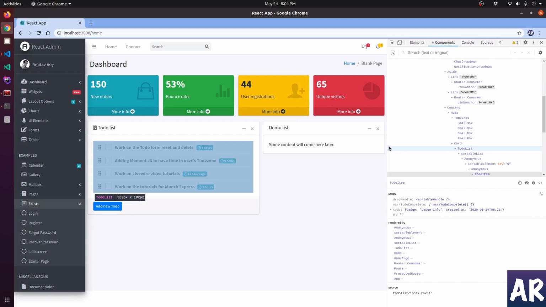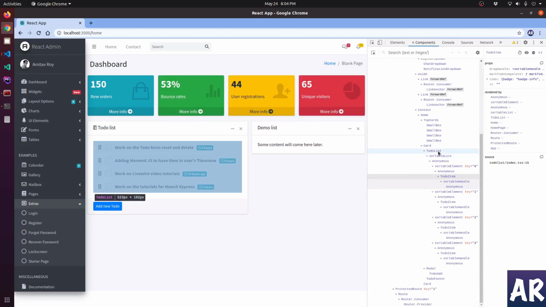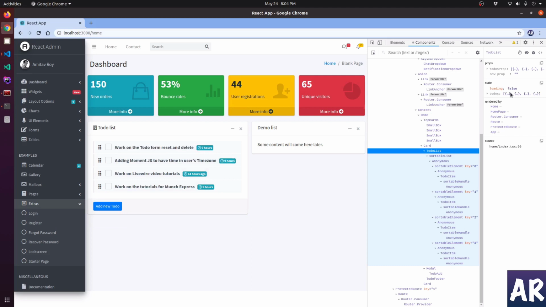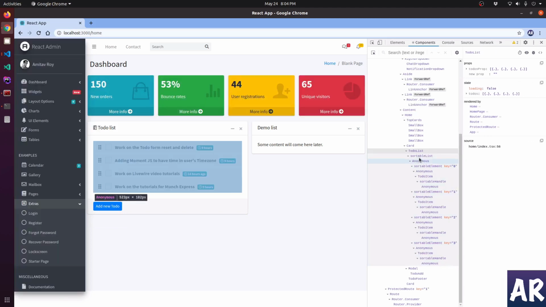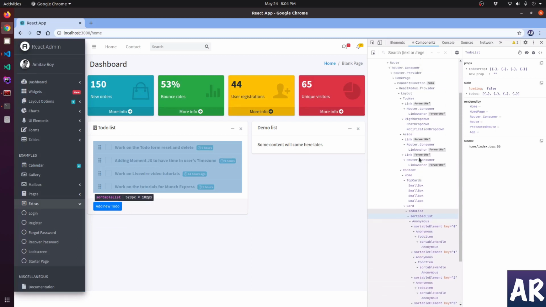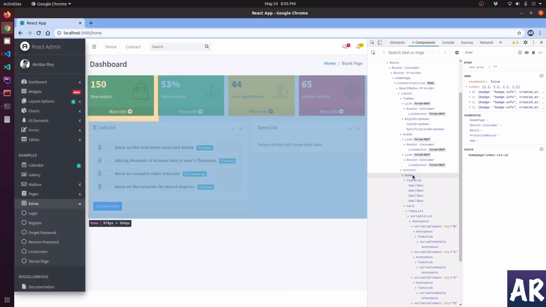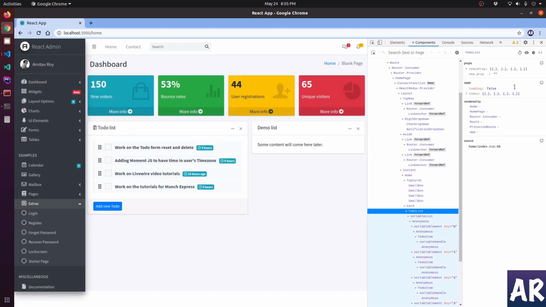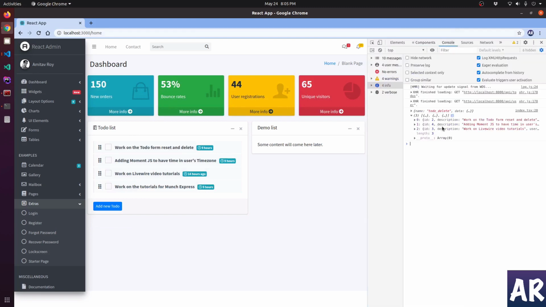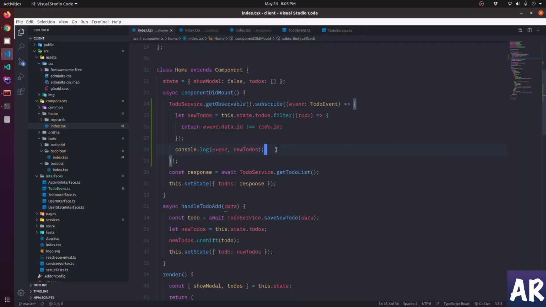So if I show you in here, so this is my to-do list. It has 4 to-dos, right? Where is my home component? So this is my home component. If you see here, we have 4 and to-do list. Okay, so what is happening? The new to do, okay, I haven't set it yet, sorry, that's my bad.